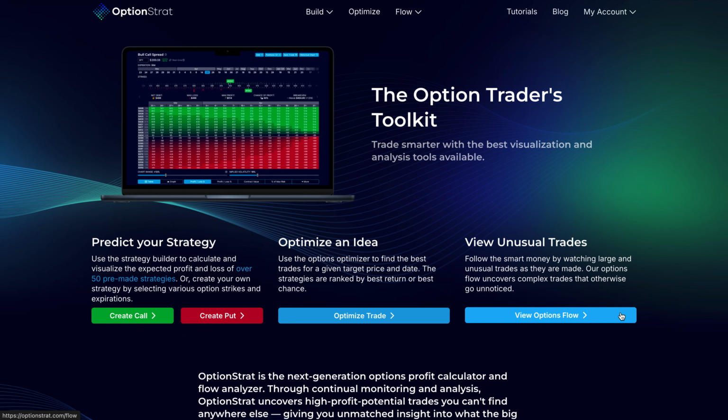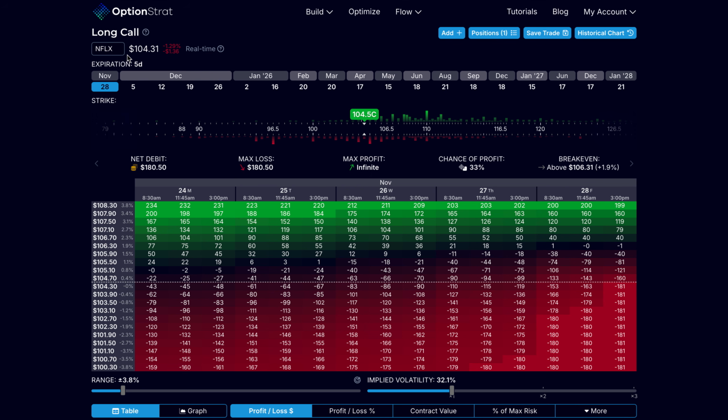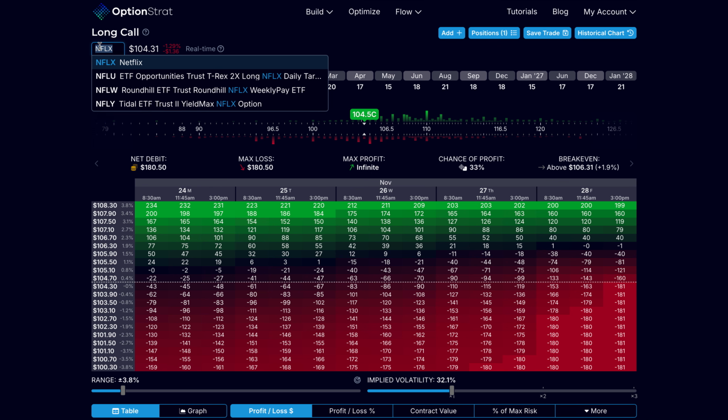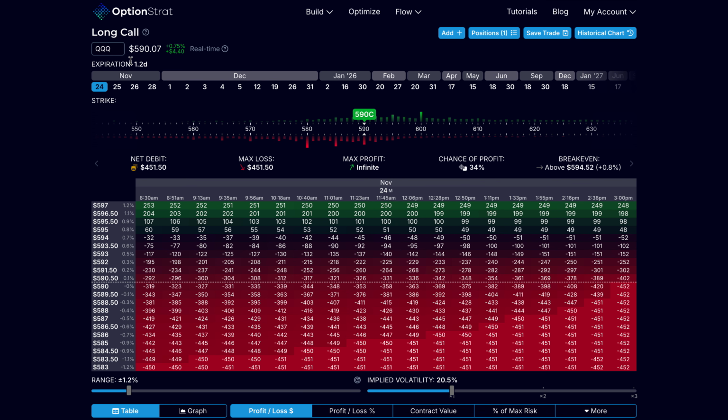So let's go ahead and go to build here. And again, we started with a call, so I'm just going to select call here. The first thing we need to do is go to the security we're using. So again, we're using QQQ for today's example. Again, this is for any security, right? This is literally just in general here. And so I'm going to go ahead and select the expiration date we selected, November 24th. So that's already selected here.